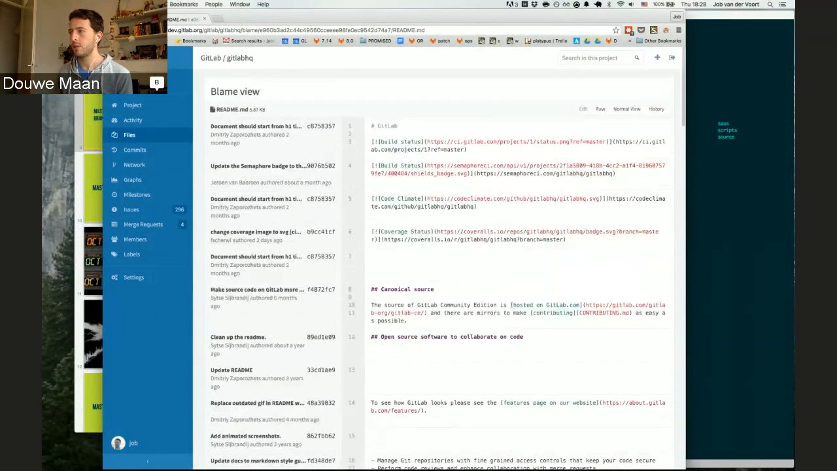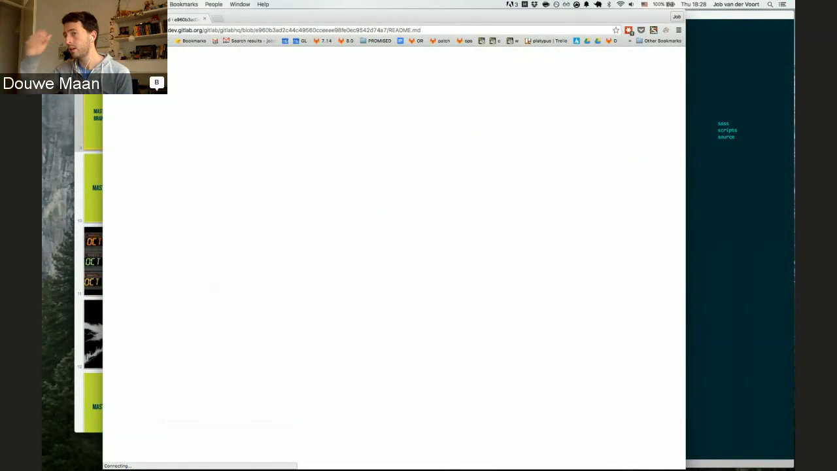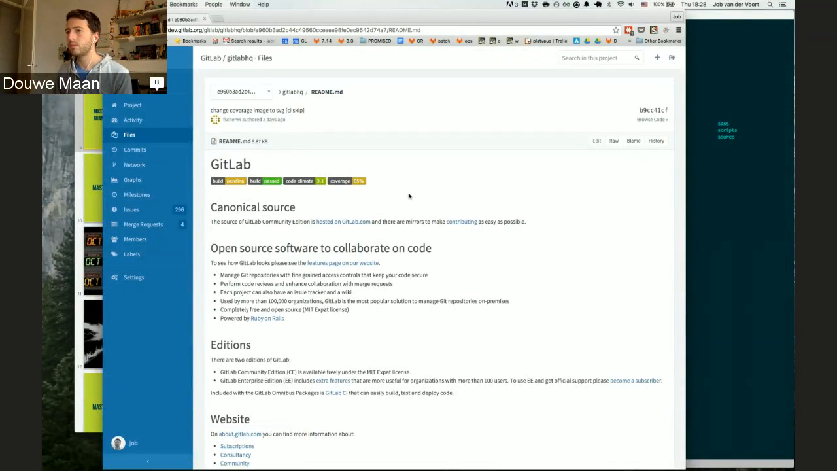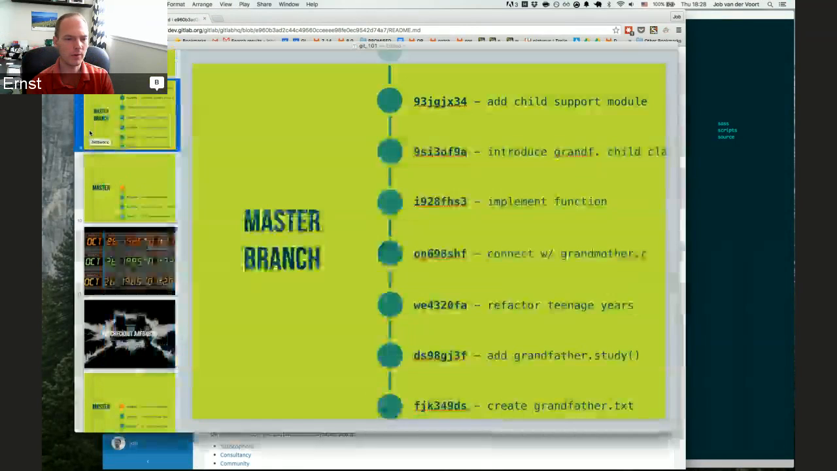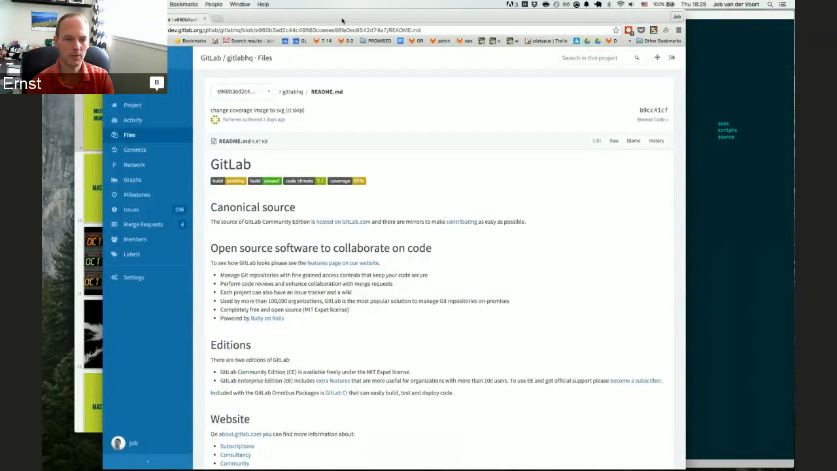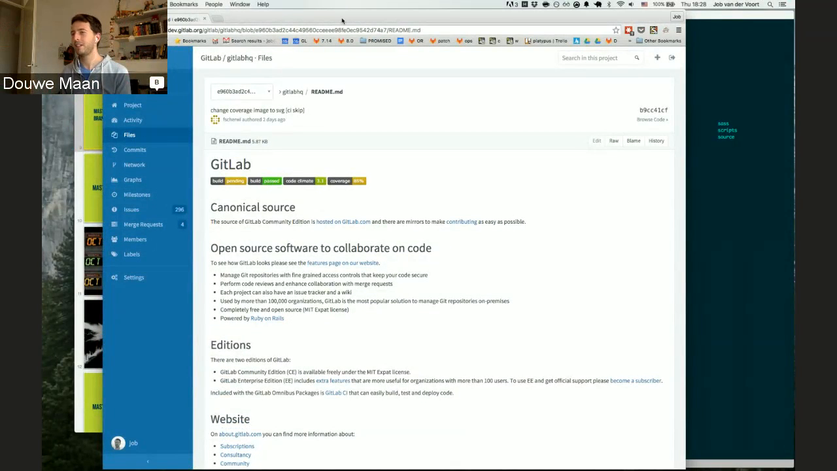Any other questions about this so far? Good. Job, I think you're probably going to discuss this, but how do commits become accepted in a master branch? I'm going into that next, Ernst, so yes.